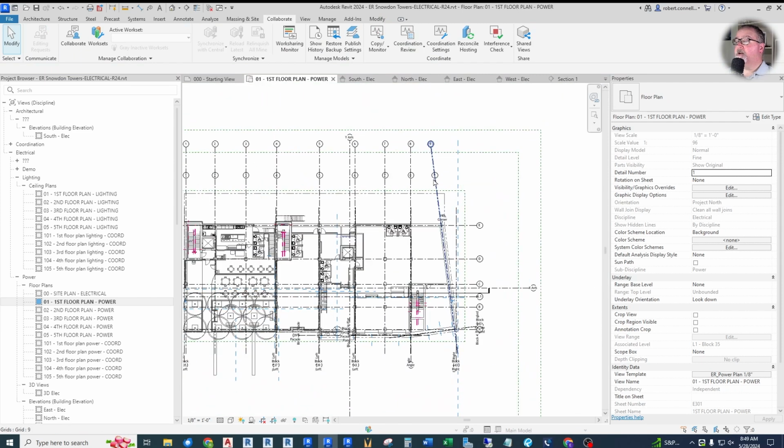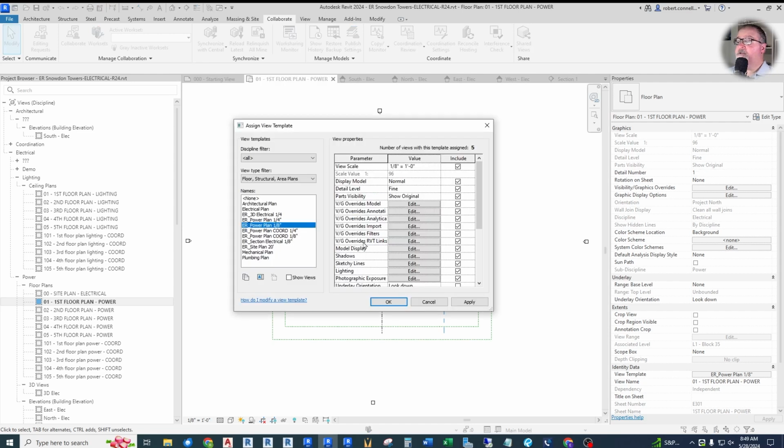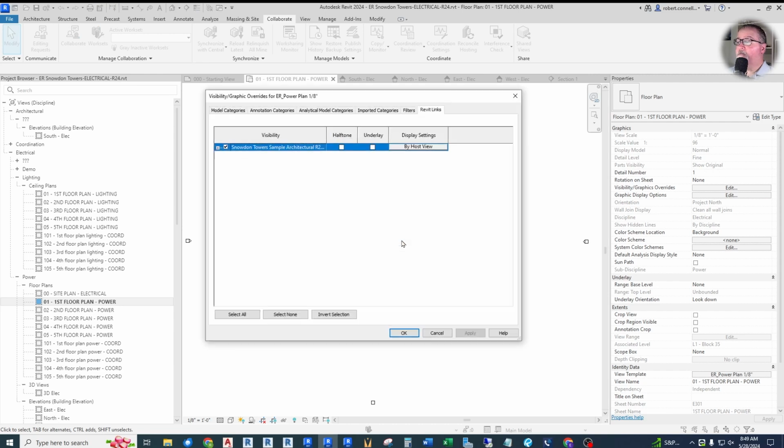Now this is where I need to go in and turn off the architectural grids. So what I'll do is go into my Power Plan 1/8 inch view template, which is part of my project template. Now I can go in here to the actual Revit link. I want to turn it off in the architectural link model. Right now it's set up to be controlled by the host view. Well, my project is the host. So my project is saying keep grids on, so they're on in the architectural.